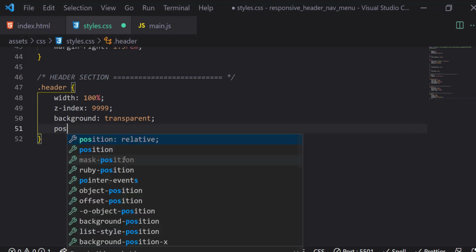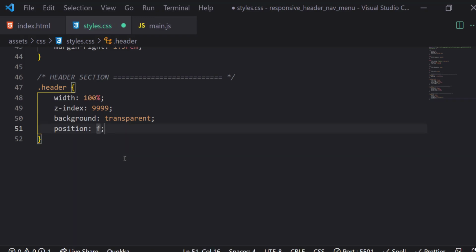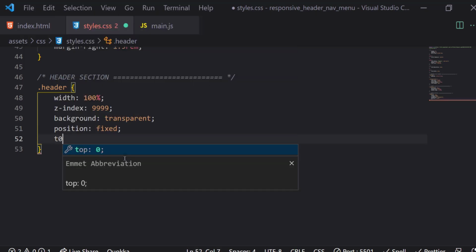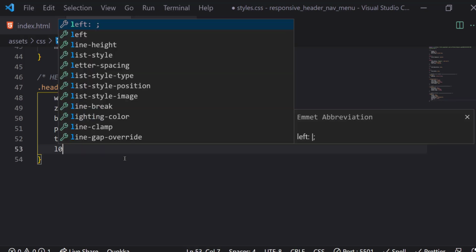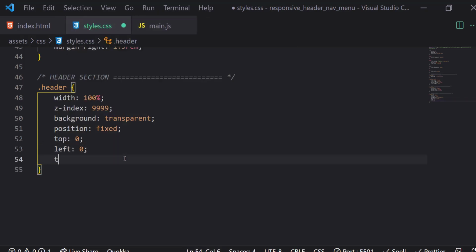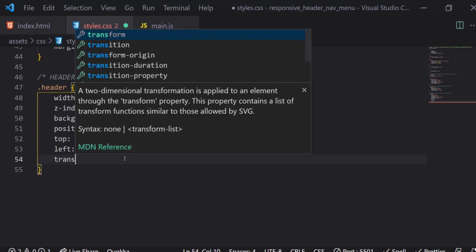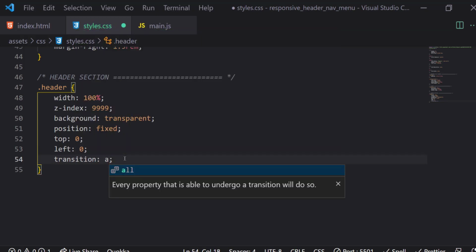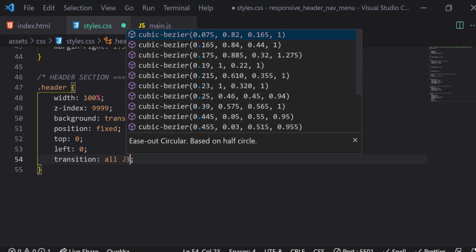The position, we're going to set that to fixed. It has to be fixed because we don't want it to move at all. Then the top, we're going to make that 0, and then the left also 0. Then we need a transition all to this, and we want to set that to 0.3 seconds.